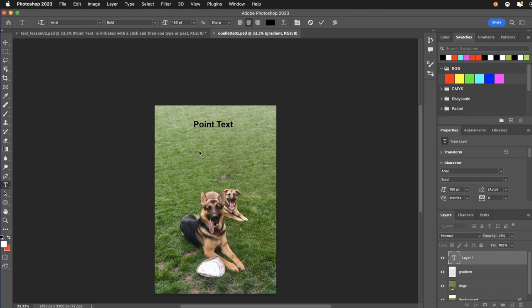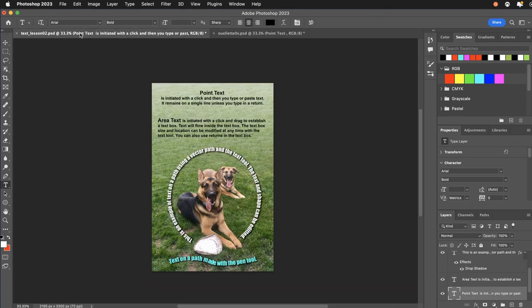So I'm going to hit my return key. And I'm going to cheat and look at my finished file and repeat what I said there. So point text is initiated with a click, and then you type or paste text. It remains on a single line unless you type in a return. And you know what I'm going to do? I'm actually going to copy that text to save a lot of time here.